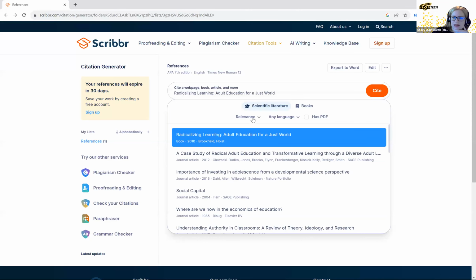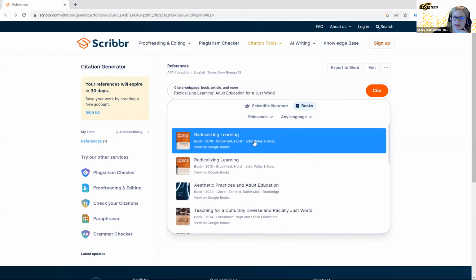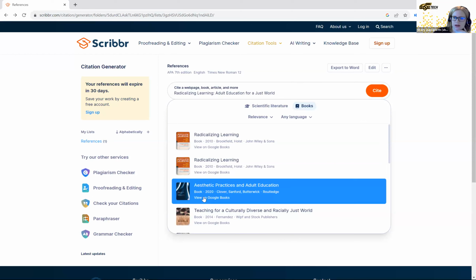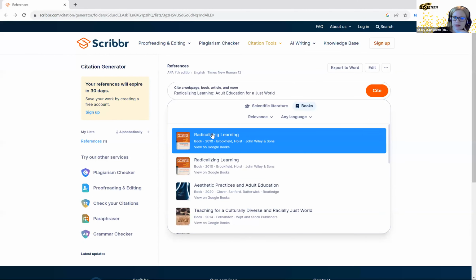And now you get to choose here. Like, is this scientific literature? Like, is this something that you found in a database? Or is this a book? So for me, this is a book. So I'm going to click on that one. And then it's going to let me look through and choose. So this is the one.